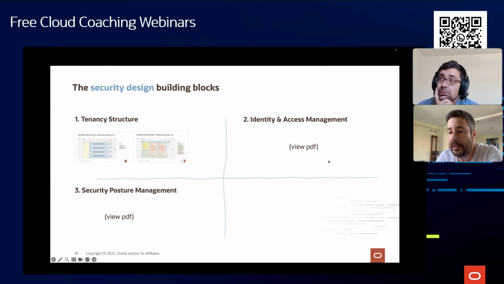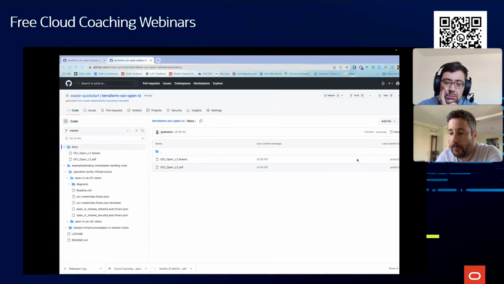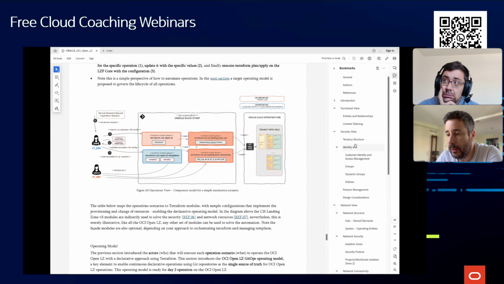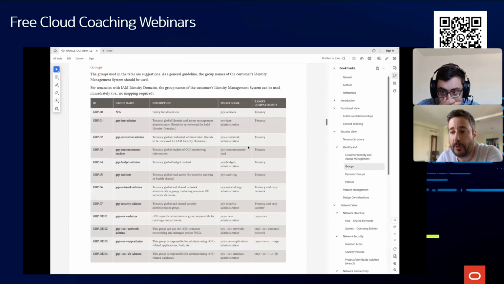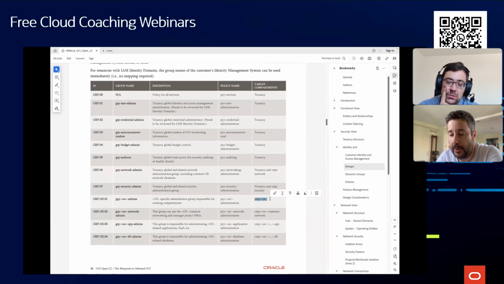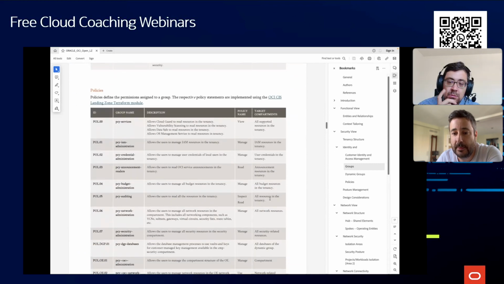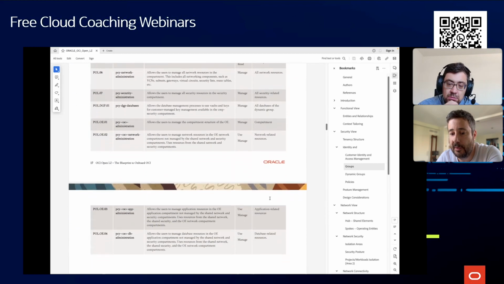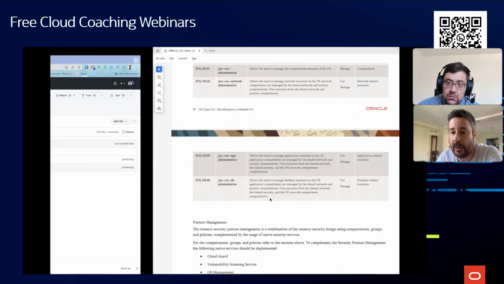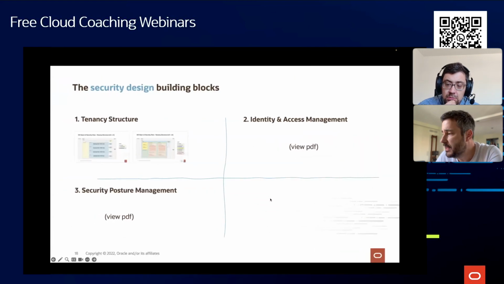If you want to see the identity and access management, we'll just walk you through very quickly to the groups. You'll find here how the groups are related to the compartments. So here you sort out who can do what, also with the policies. So you have all the policies identified for you. This should accelerate your design a lot. So this is the security view.